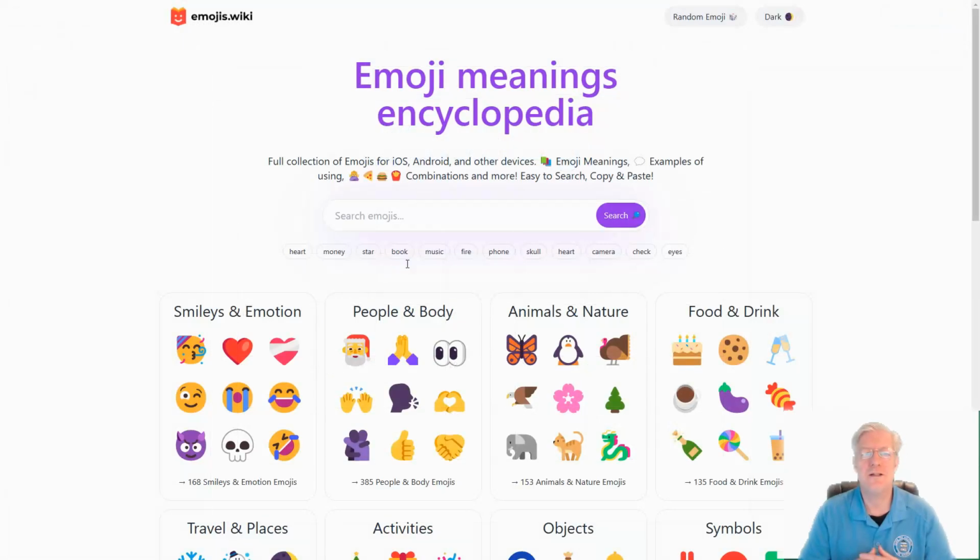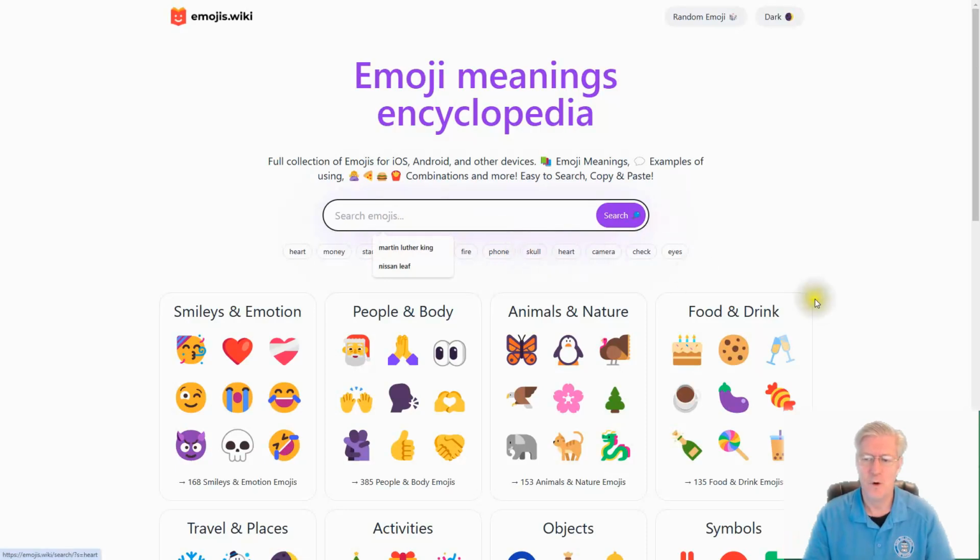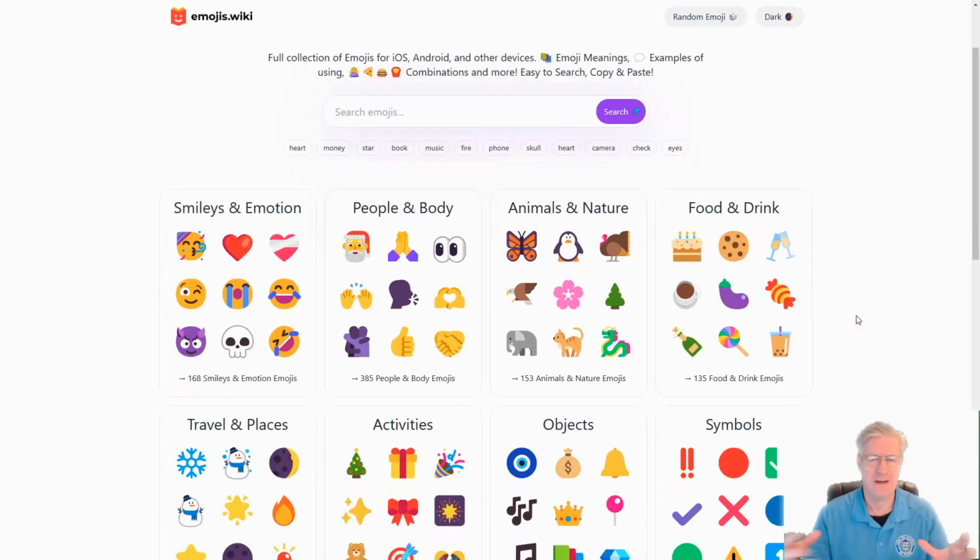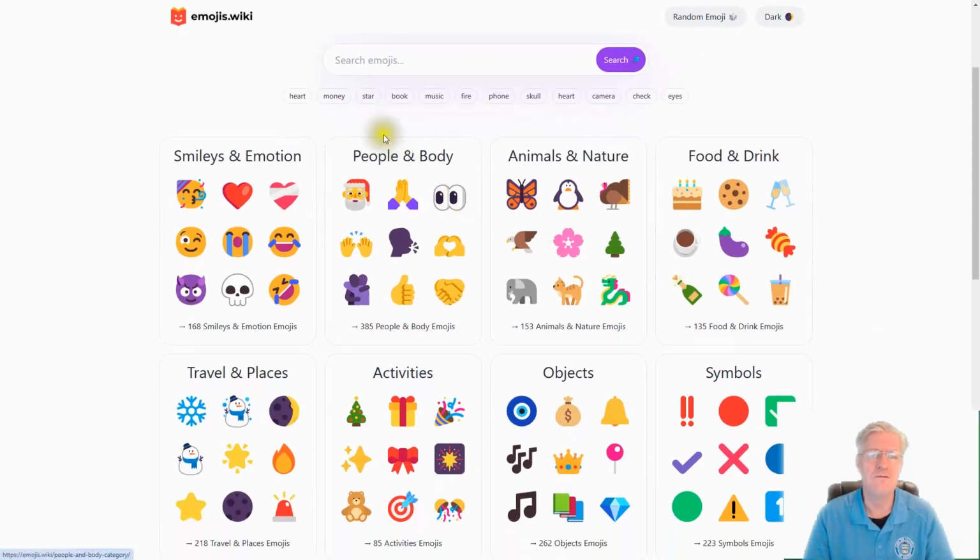Let's spend a few minutes here just looking at the emojis.wiki page. All of these emojis are free and they're very easy to find and use. You can just type in a word, or you can look down and actually have everything grouped into a list for us. So at the very top, you notice common ones would be like heart, money, star, book, music, fire, phone, skull, heart again, camera, check, eyes.